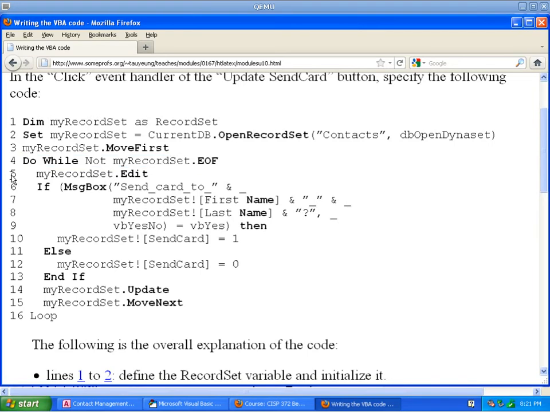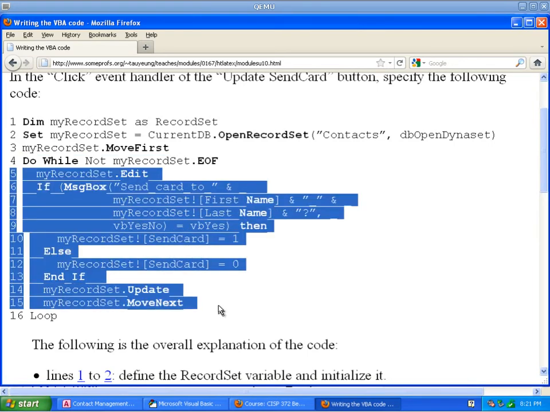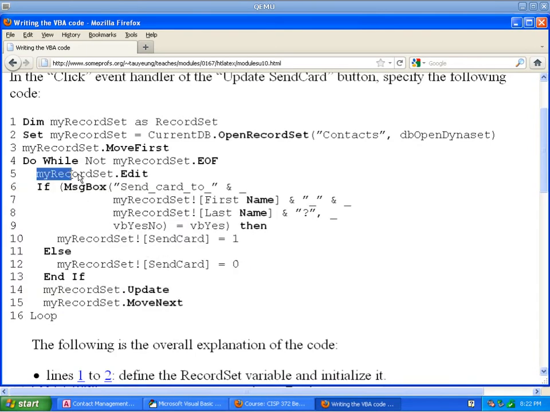Now everything from line 5 all the way up to line 15, they're all inside the loop. In other words, all of these lines can get executed once, 0 times, or more than once. It depends on when myRecordset.EOF becomes true. The first one, myRecordset.edit, is turning that window into a two-way window.